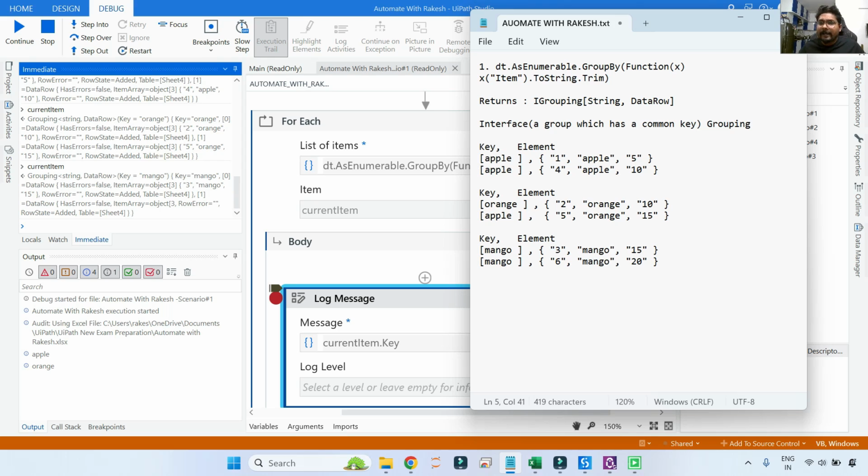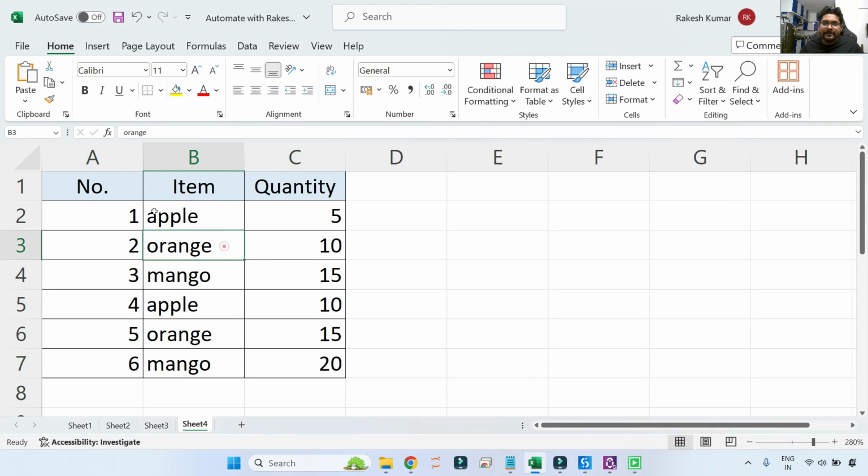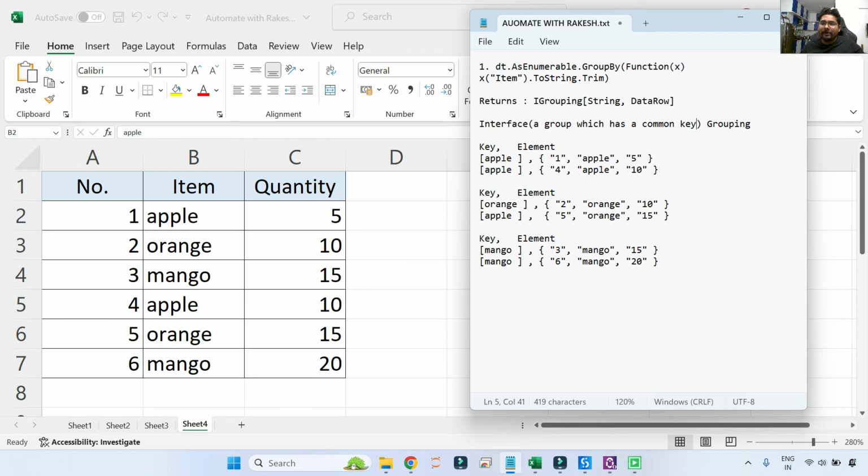Clear? So here, this is our actual data, right? This is our exact data. This data is now grouped in 3 different sets because there are unique keys available. So how many sets we have got? This is one set. This is your second set containing orange, and the third set is your mango. So you have got 3 different sets. So 3 groups are there. Getting it? So because there are 3 groups, you cannot directly convert this to a data table.